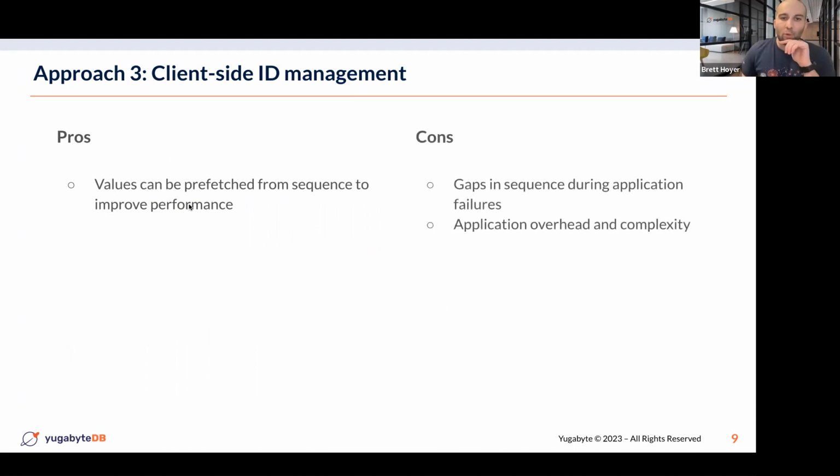And values can be prefetched from the sequence to improve performance. In this case, you could say, I only have so many more IDs left, and you could make another request to get additional values. And this can have gaps in the sequence if your application fails. And of course, one major downside of this is there is additional application overhead and complexity for doing this.